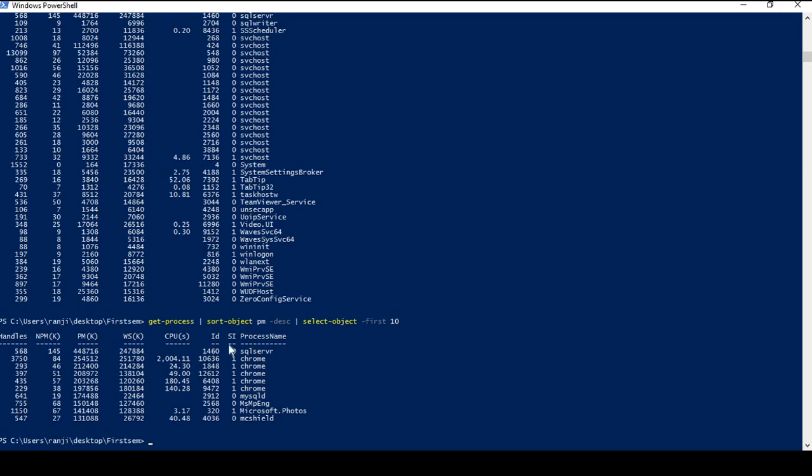As you can see, it lists the first 10 processes. Further moving through commands, if you want to know what all services are currently active in the system, we can find out by the following command, get service.